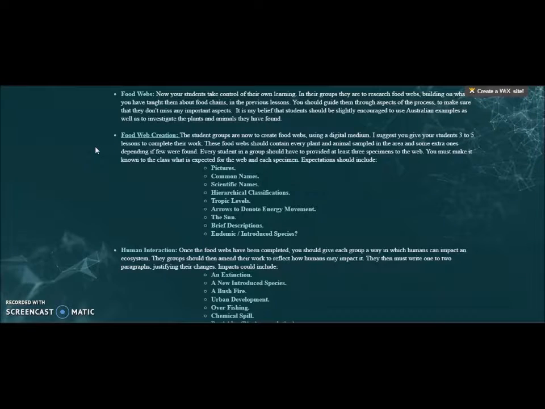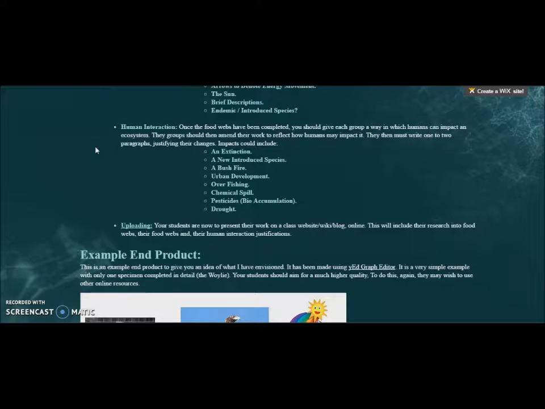The criteria for the food webs include pictures, common name and scientific names, classification, trophic levels, energy movement, and endemic or introduced. These will all be required for each specimen on the food web. Each member in your group will be required to add 3 organisms to the food web at least. After you've completed your food web, your teacher will then give you a way that humans could impact the ecosystem. You'll have to manipulate your food web accordingly and justify how you've changed it.